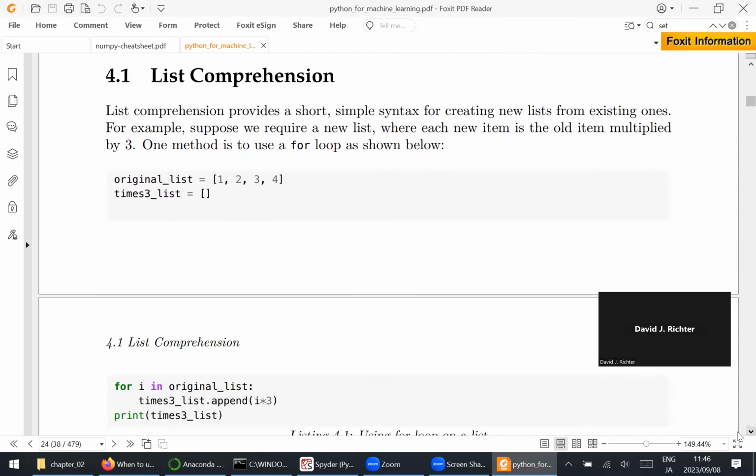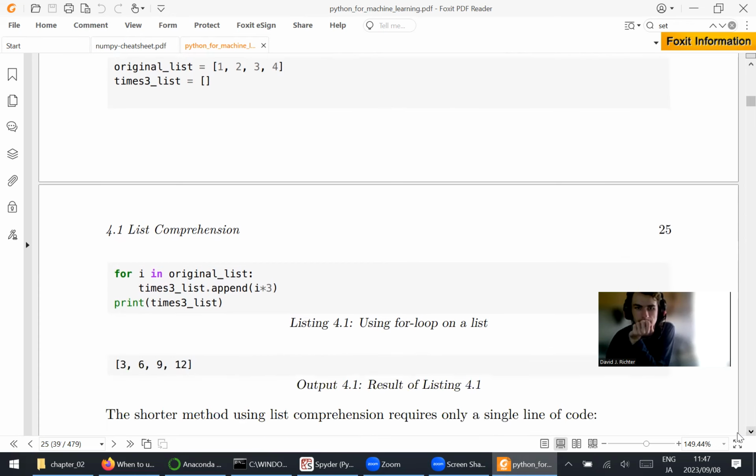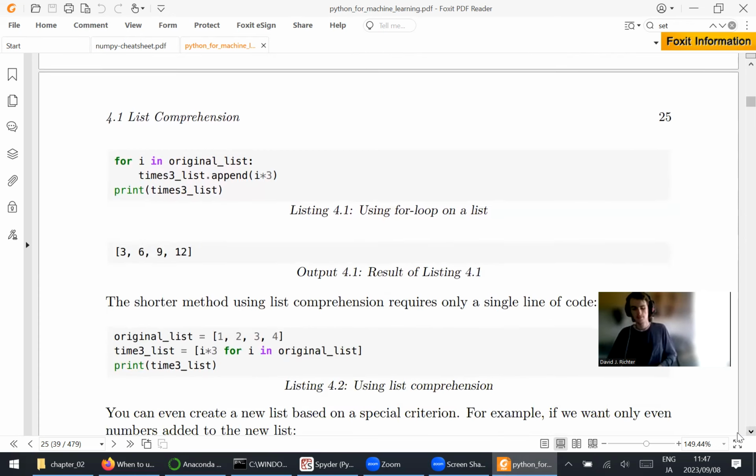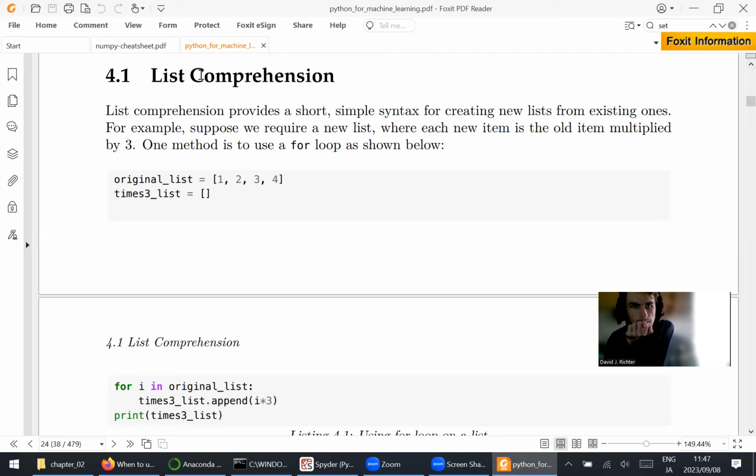List comprehension. List comprehension provides a short, simple syntax to create a new list. I'm just going through the book now. We ran the sample code, and now we're going through the explanation. He calls this list comprehension. List comprehension is like doing everything within one line.